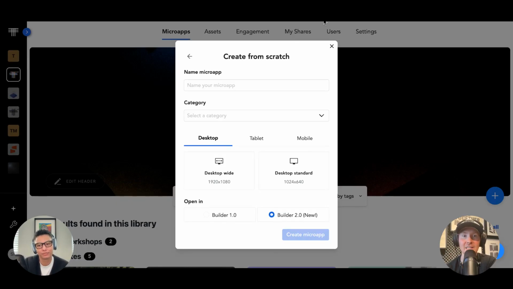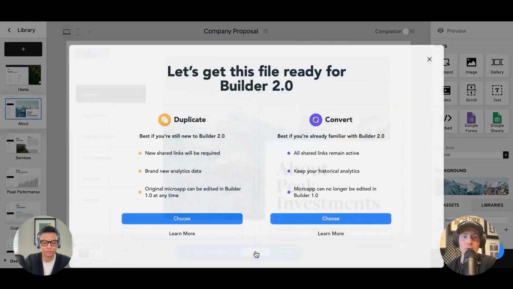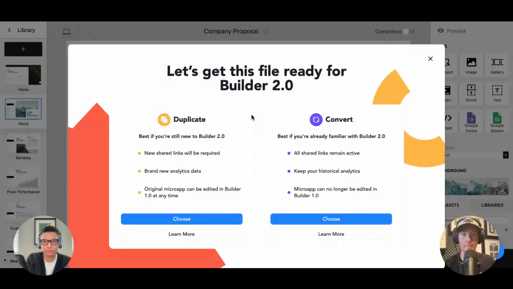But let's say you have an existing micro app, and let me go to Builder 1.0. And you want to migrate this or bring it into Builder 2.0. So there's the CTA button at the bottom that says "Let's edit in 2.0." And we're going to give you really two options, and kind of show you what might make sense.